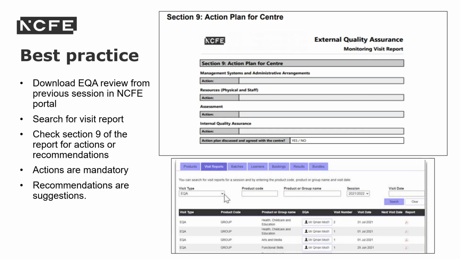Now let's look at some best practice. If you had a review last year, you'll be able to download your EQA report from the previous session on the portal. You can do this by selecting search, then visit report. And you can review all your centre's visit reports by selecting all in the visit type. Alternatively, you can refine your search by selecting a visit type from the list available, or by entering a specific product code, product name, session and/or visit date.